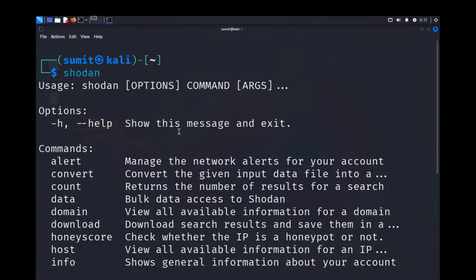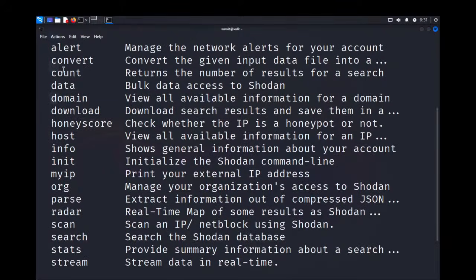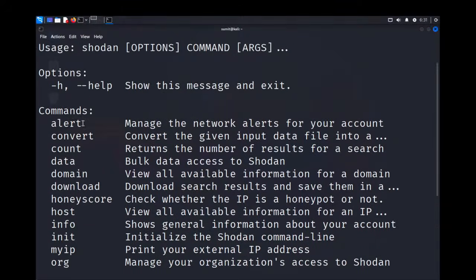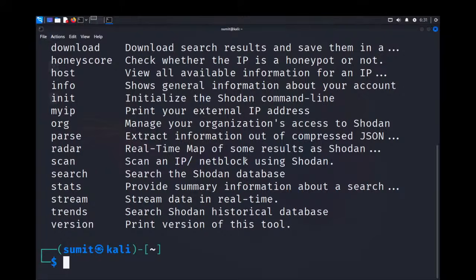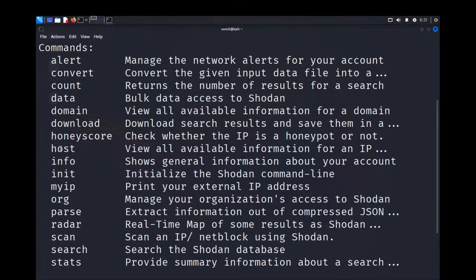These are all the commands for Shodan, like the alert command. This command will manage the network alerts for your account only. Convert converts the given input data file into a particular output. Count returns the number of results for a search. Data gives bulk data access to Shodan. Domain views all available information for a domain. Then download, honeyscore, host, info, and init. Init is the important command to initialize the Shodan command line tool in your system with the API key.